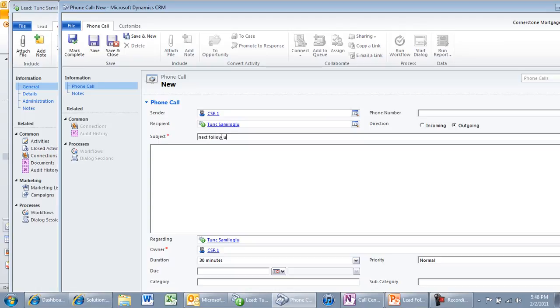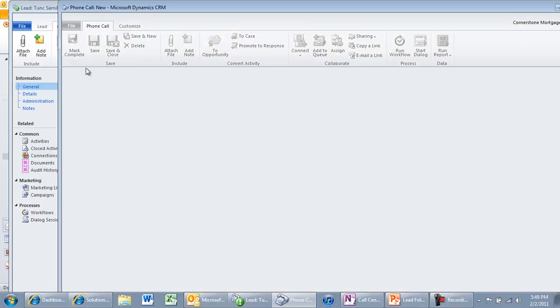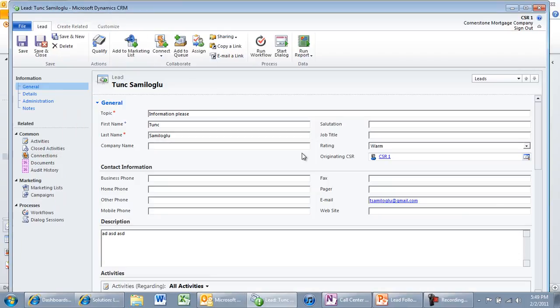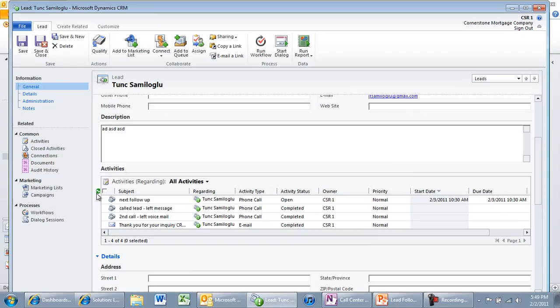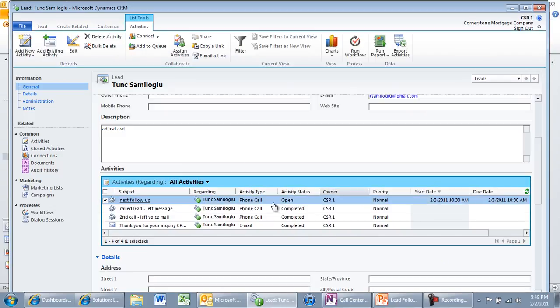Now, this could be automated if we had some rules around when this could be scheduled automatically based on some kind of rule. But in this case, I'm just going to schedule it for tomorrow, sometime in the morning, and I'm going to save and close. So when I go to my lead record and I look at the activities, as you can see here, I've got all of the completed ones in the past, and I have my follow-up one.